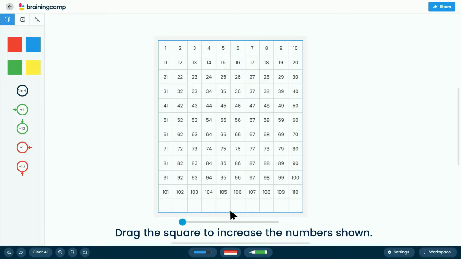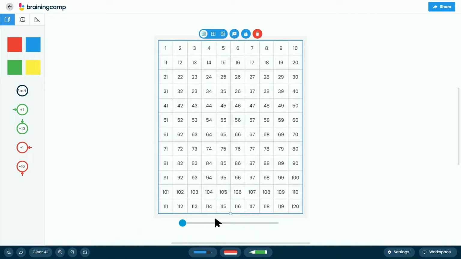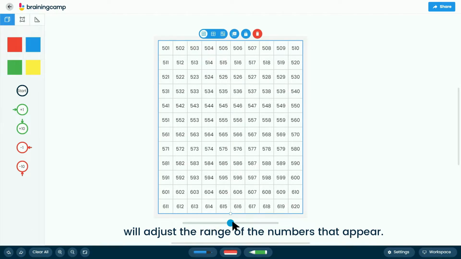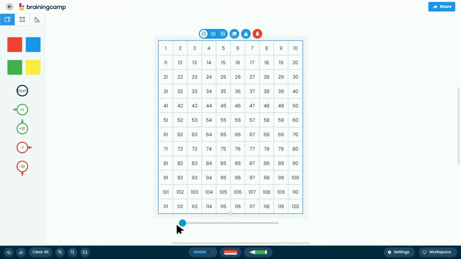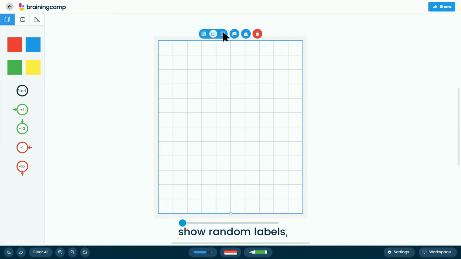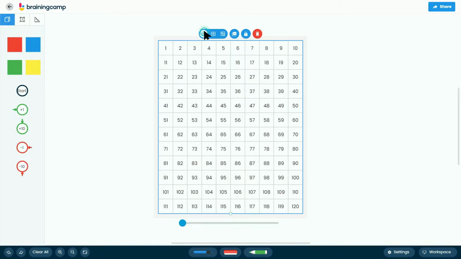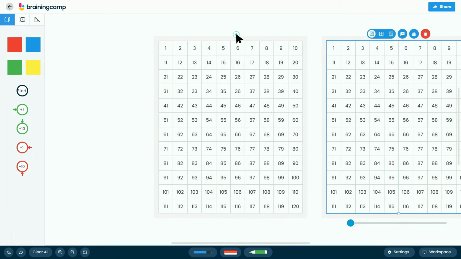Drag the square to increase the number shown. The slider at the bottom will adjust the range of the numbers that appear. From the top options, you can show labels, hide labels, show random labels, copy, lock, or delete the 100 board.